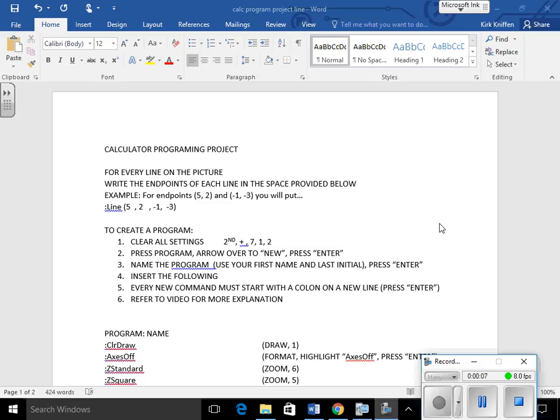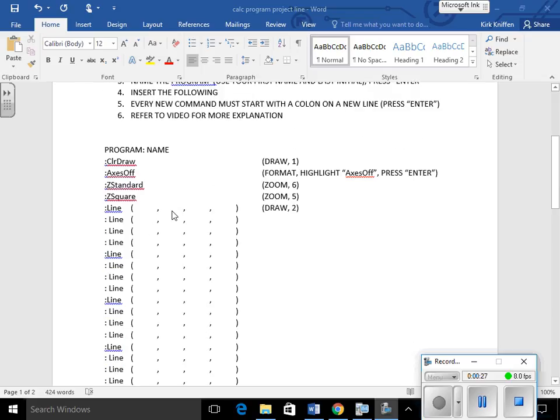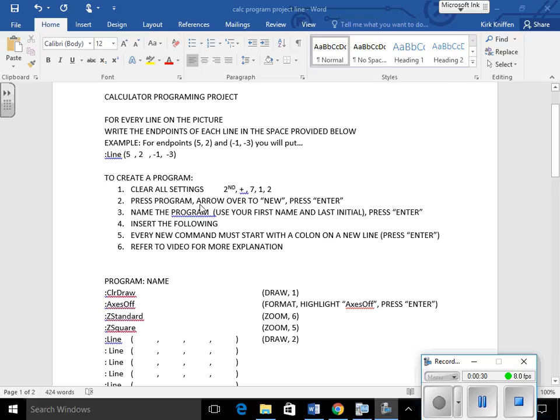Okay, as we start the calculator programming project, the first thing you're going to do is look at each numbered line on the picture and write down the endpoints of each line in the space down here. For example, for line 1, the endpoints are -7, 0, and -9, 2.